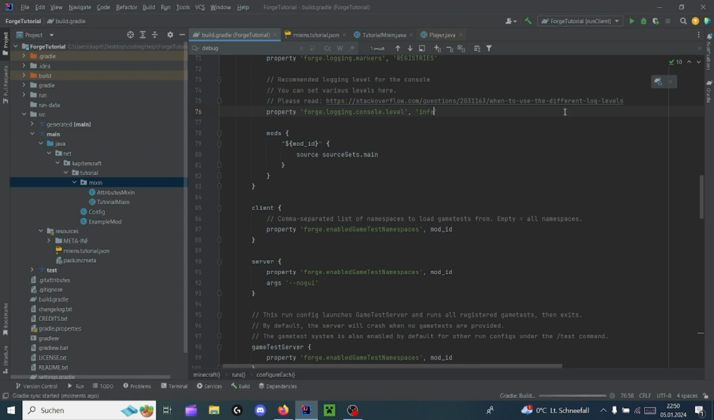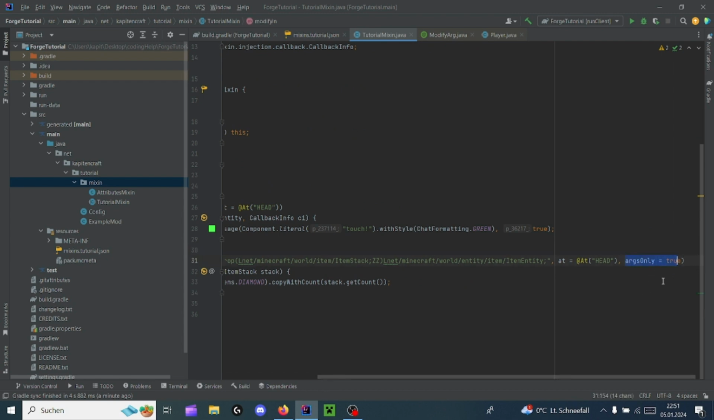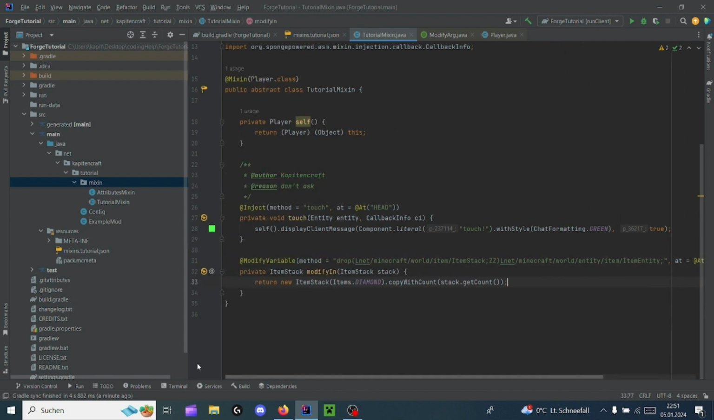Next one. We could have just taken modify arc in this case because modify arc is just a modify variable with just arcs only. Some Mixin nerds are going to really roast me for this in commentary. Anyways, next one. We got edge redirect.